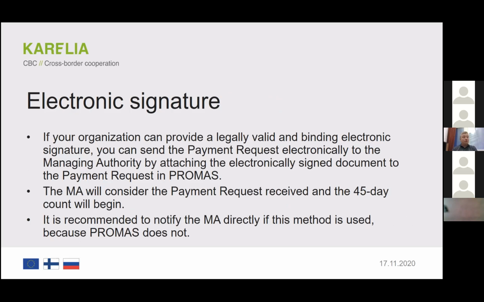However, PROMAS unfortunately does not automatically notify us of the submission of a payment request, so if you've chosen to deliver an electronically signed payment request through PROMAS, it is highly recommended to send us a notification email so that it'll be noticed immediately.